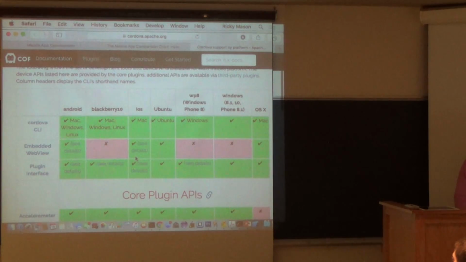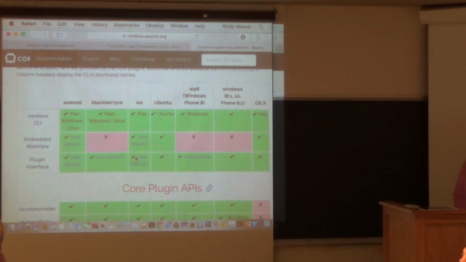This is kind of all the platforms that Cordova allows you to port your web app over to. So you've got Android, BlackBerry, iOS, Ubuntu, Windows 8, Windows 10, and even OS X.